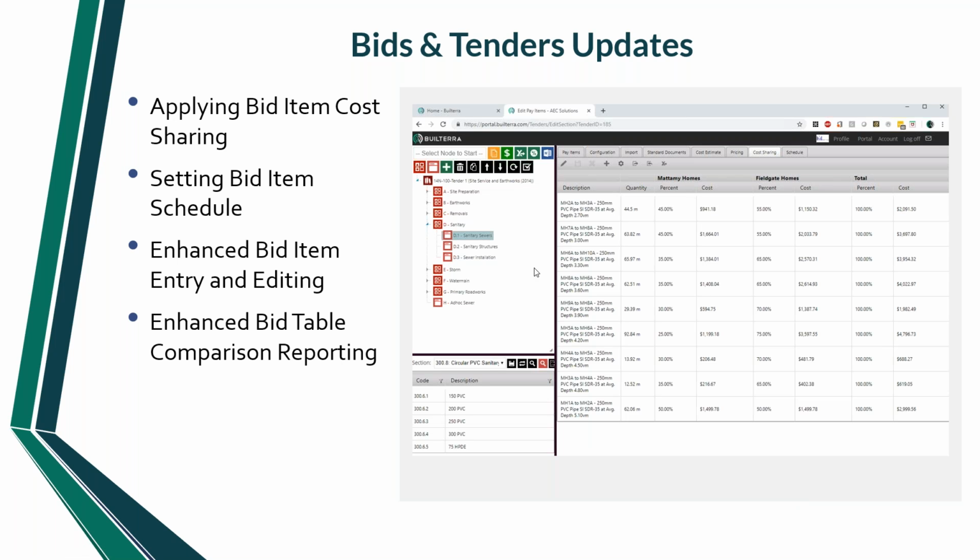So the bids and tenders update, the cost sharing is the biggest thing we added in the last couple of months. This is the ability to set up percentages of who's paying on a particular bid item. If you're part of a city group, you can split it up based on accounts. If you're part of a land development consultant, you can split it up based on landowner. So there are pretty much any splits that you want, and you can add them directly to the bid now.